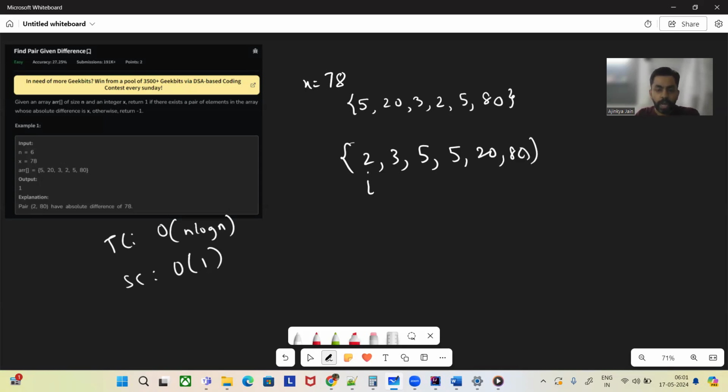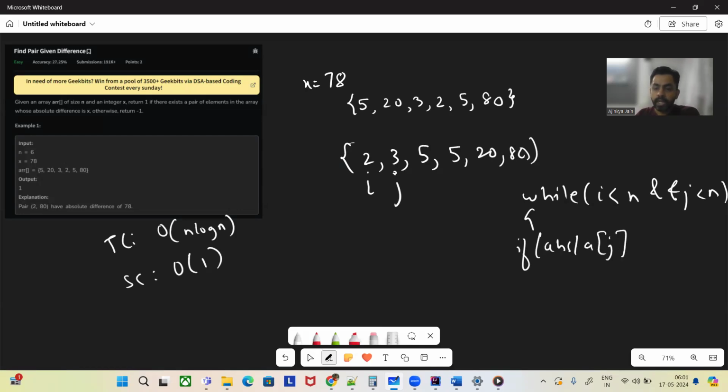We'll have two pointers i and j. Let me also add the pseudo code. While i is less than n and j is less than n, we're going to check: if the difference of a of j minus a of i, I think absolute is not required here because a of j is definitely going to be greater than a of i, if it is equal to x, then simply return 1.